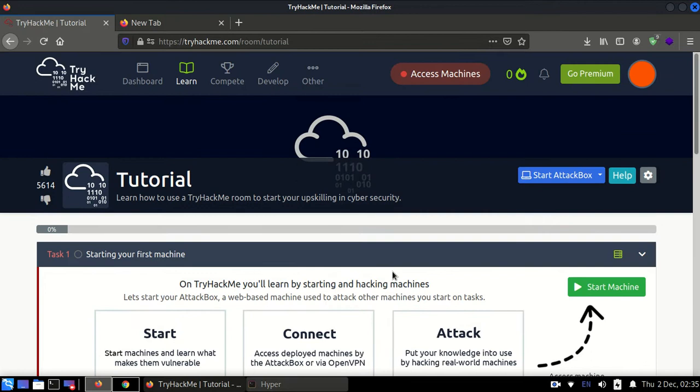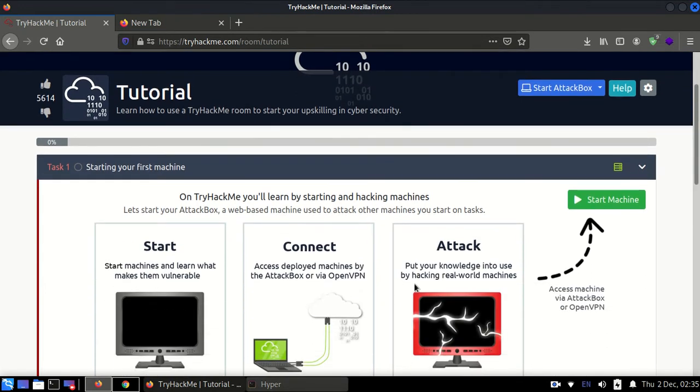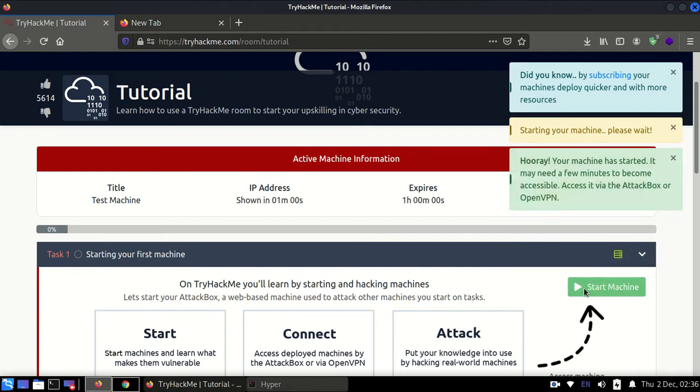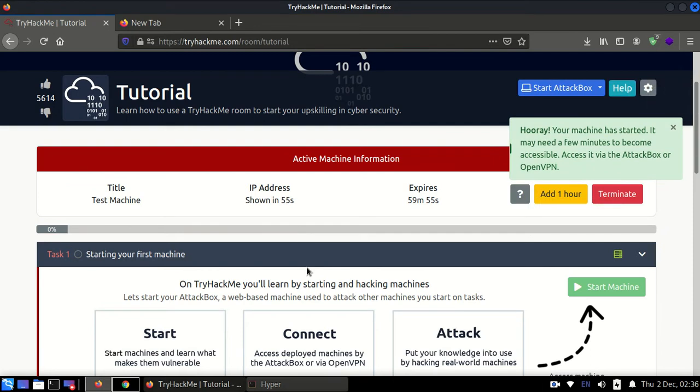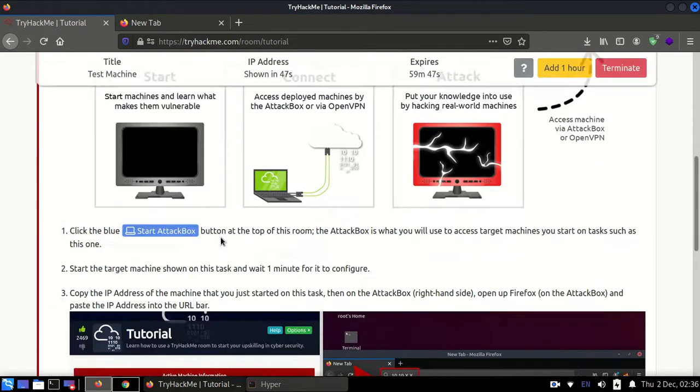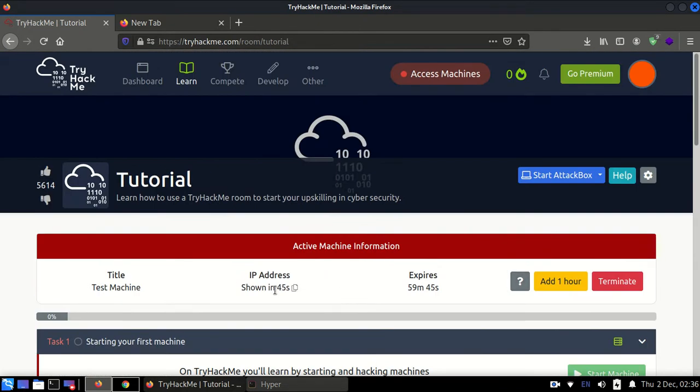Once you have selected which room you want to do, there are three options over here. Firstly, you need to understand that we need to attack a website or something. So we need to click on start machine. When you click on start machine, a machine will be started, and this will be your machine. You need to use this machine to get your answers and solve your questions. There will be an IP address shown to you, which takes a little bit of time, and using that IP address you need to solve this challenge.